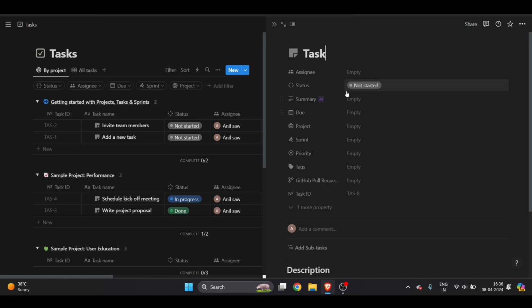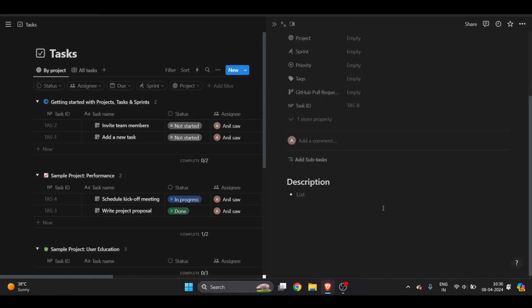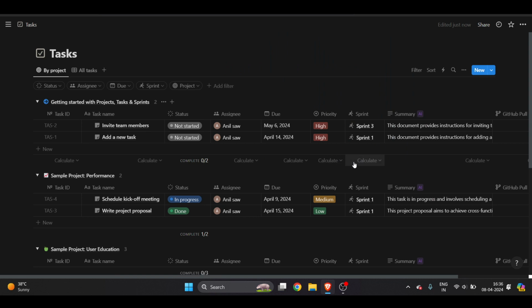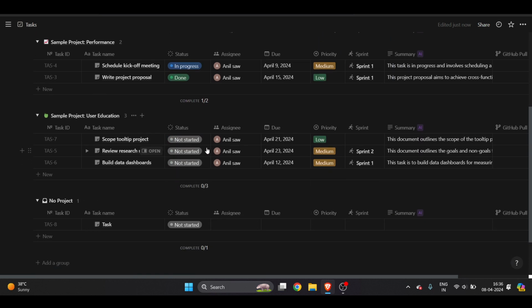Once the task is created, for example, you can set tasks for each and every day, for the sprint, and for everything. And you can add a description. If you have been using Notion for quite a long period of time, you would know that. Then you will be able to use a sprint very easily.